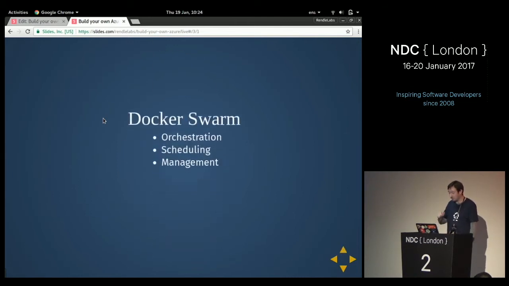So, runtime. We're going to use Docker, obviously. This is now your opportunity to get up and walk out of the room if you are really sick to the back teeth of hearing about Docker. No, it's a DevOps talk, so, Docker.